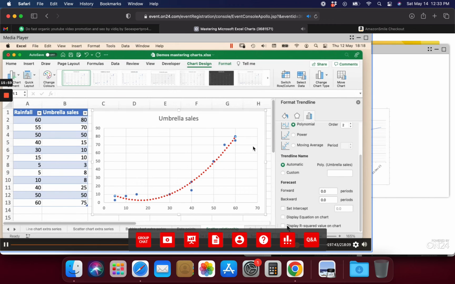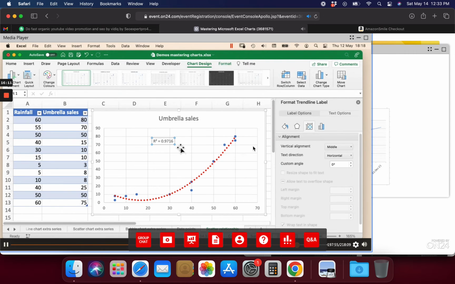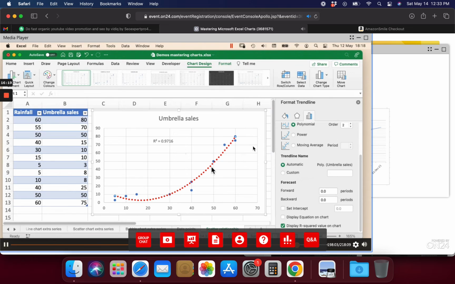If we scroll down, there's an option that says display R² value on chart. And if I select that and move that somewhere a bit more visible like that, we can see that it says R² equals 0.9716. So what's R² and what does that buy us?